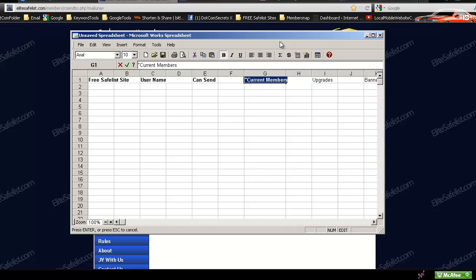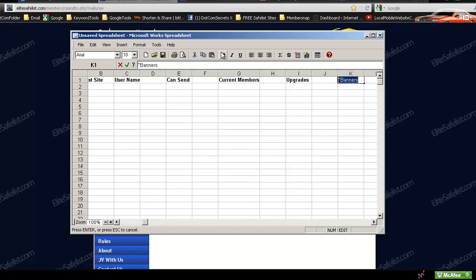And you watch me do this step by step. Upgrades, that's the list of upgrades that that site may have that I may want to take advantage of a little later. And banners, which lets me know if that site has banners. Okay, and we're going to leave it right there so far.